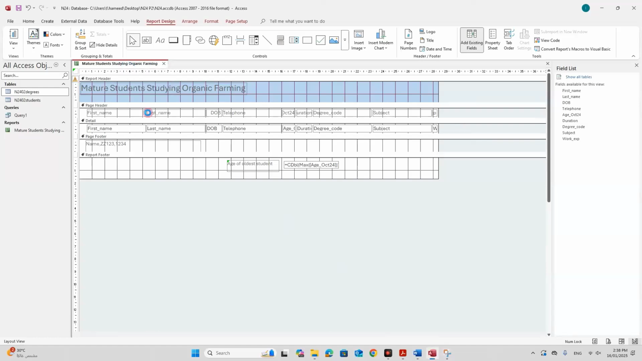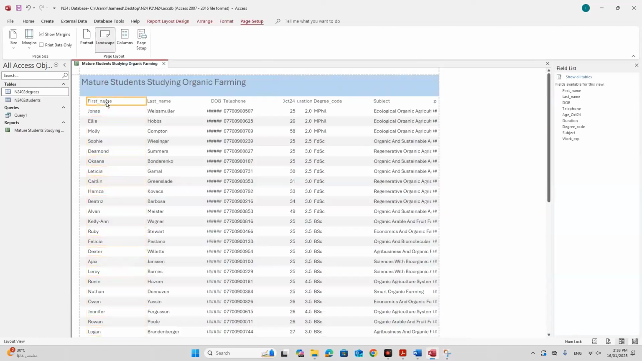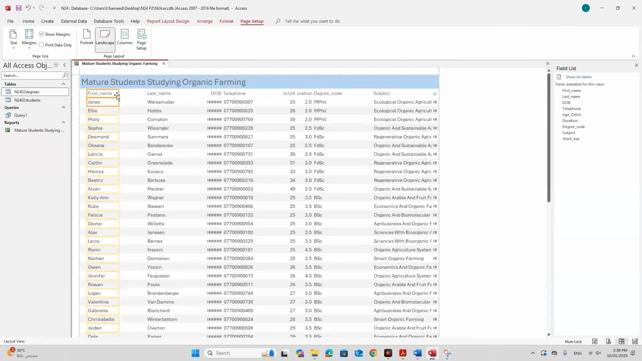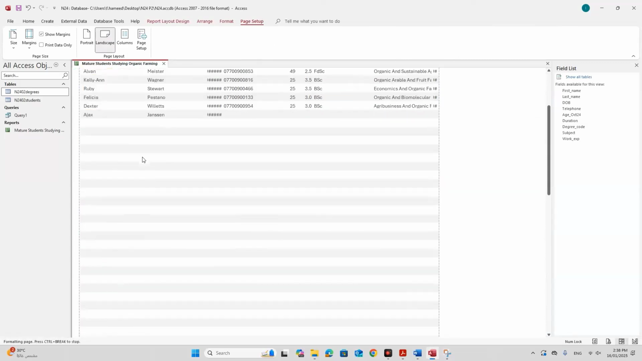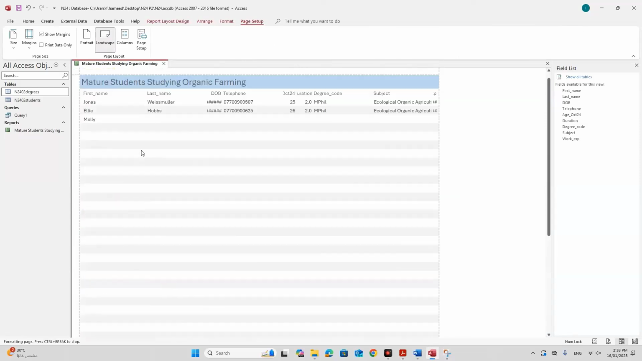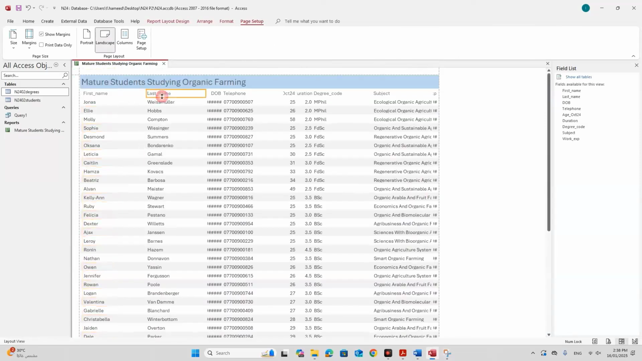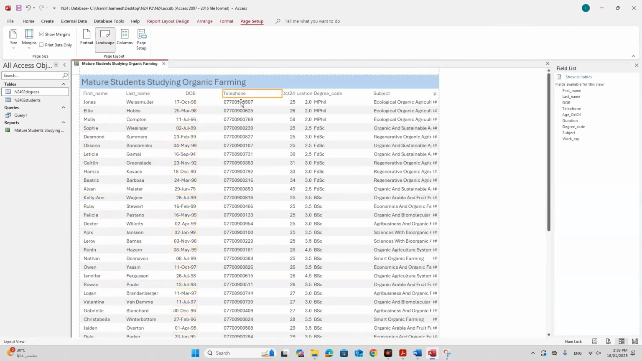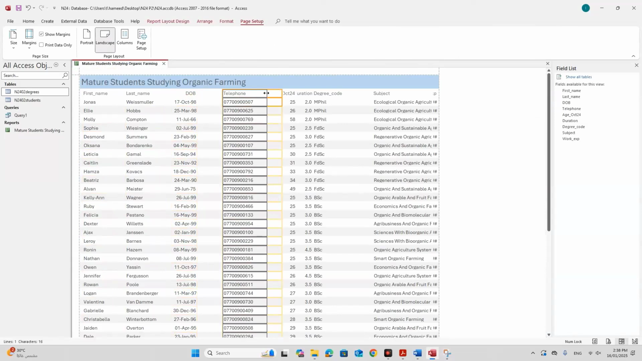Then you are going to have the layout view, and you can see all of the values here. You can set them as per your requirement. They shouldn't be unorganized. Make sure they are well organized. Then you can increase this date of birth part, since it is not being shown here. The telephone right here.